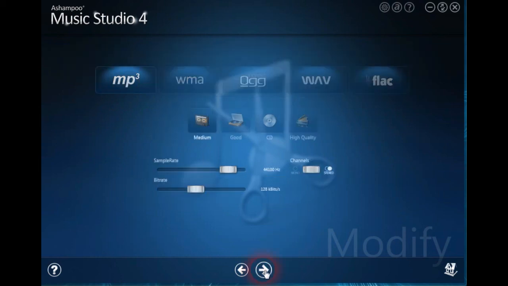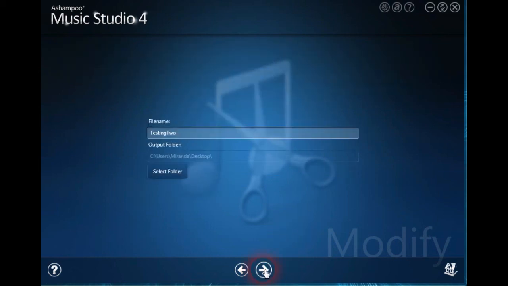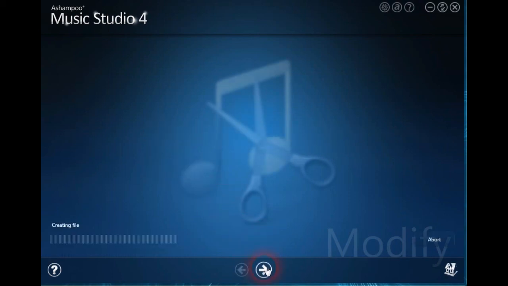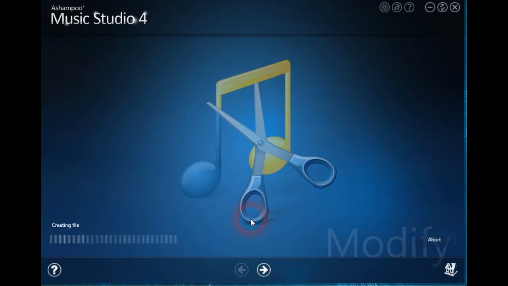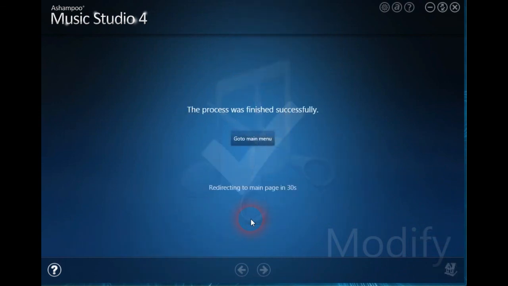We're going to call that testing 2, and the folder's on the desktop. Now it's just creating that file. That's basically how you do that, and trust me, it actually works. The process was finished successfully.